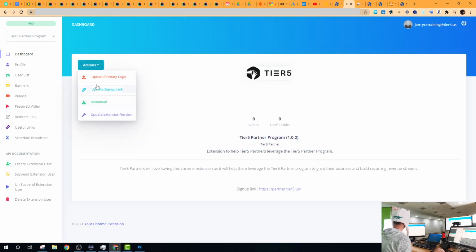And we can come in here and update our logo at any time we want. We can update our sign up link at any time we want. We can update our extension version at any time we want. And we can go ahead and download the source code to our extension that we're going to be giving to Google Chrome whenever we upload this to the Google Chrome extension store.